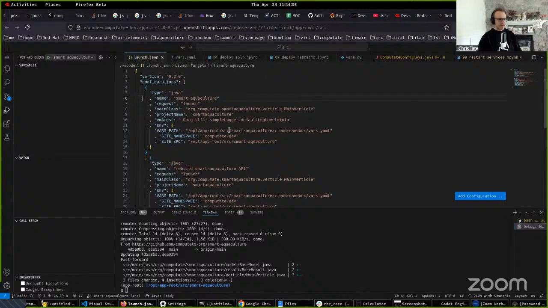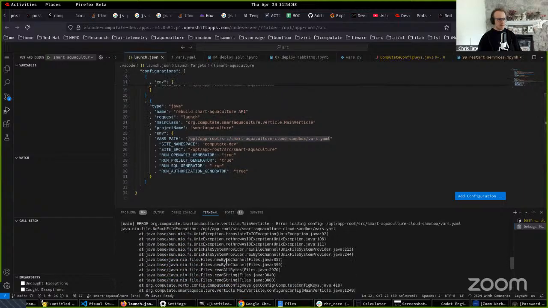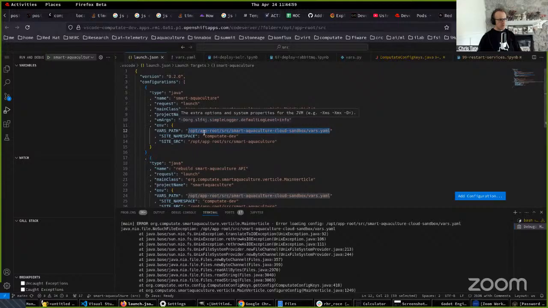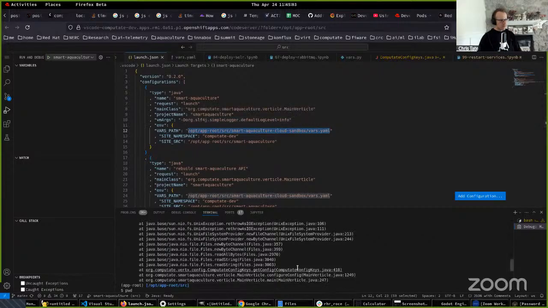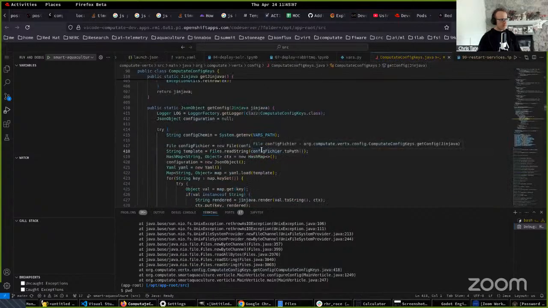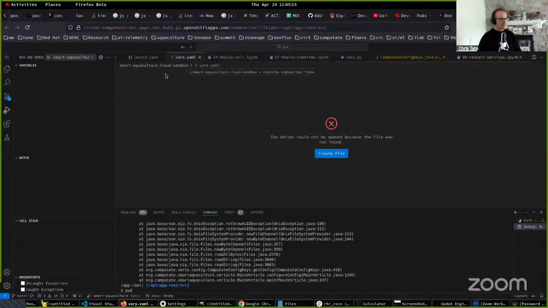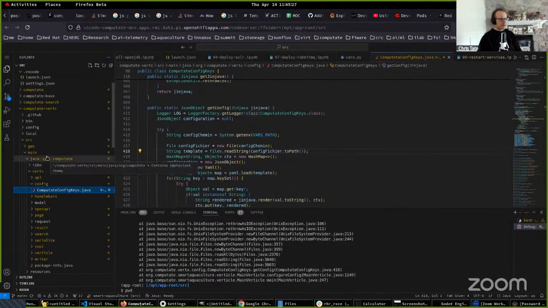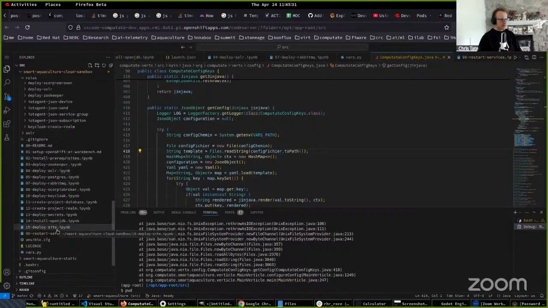So we're using these vars in the Smart Aquaculture Cloud Sandbox course, but we got an error. So let me check vars.yaml. Oh, I think that's the problem. In an earlier part of the course, we create a symbolic link, deploy site.